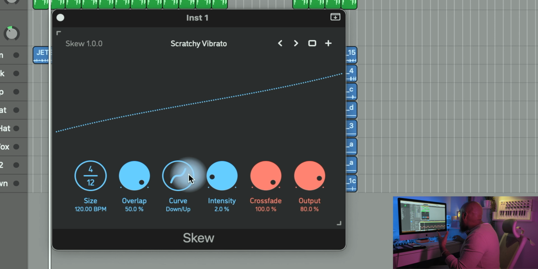Your curve knob right here, you can adjust the reverse curve. Your intensity knob right next to it allows you to adjust how much of that curve you want introduced into the playback signal. So you can make your adjustments of the type of curve you want, and then you can use the intensity knob as a mix blend between how much of that curve you want introduced into the signal. Then you have your crossfade knob here, and you have your output knob.